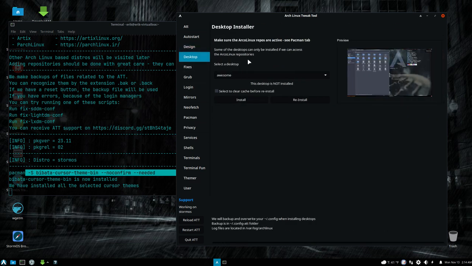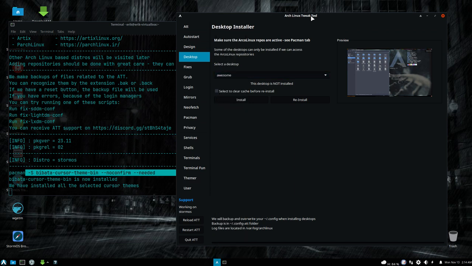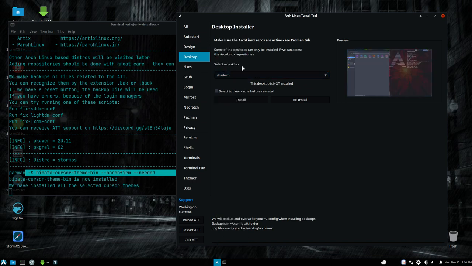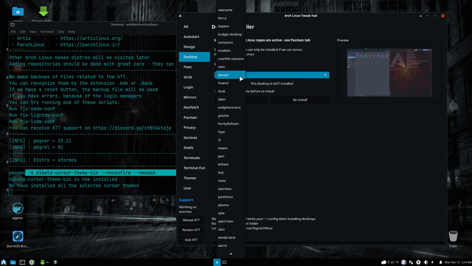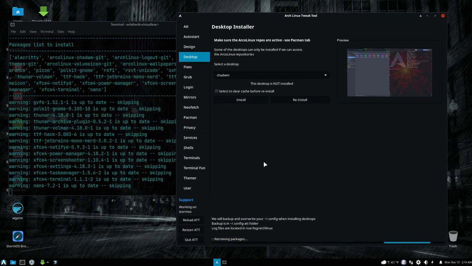So I want to have my CHADWM. This is one of the selling points of the ArchLinux Tweak Tool. We have configurations of so many tools, so many desktops better, and a lot of them are tiling window managers. And I know it's not easy, right? It's a learning curve, but it's so awesome to be able to work with these things.